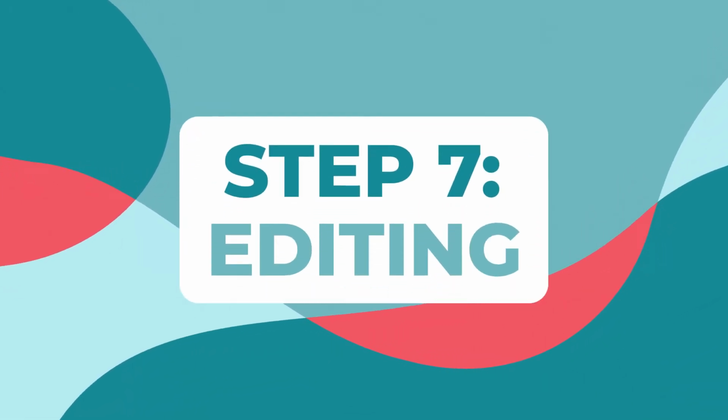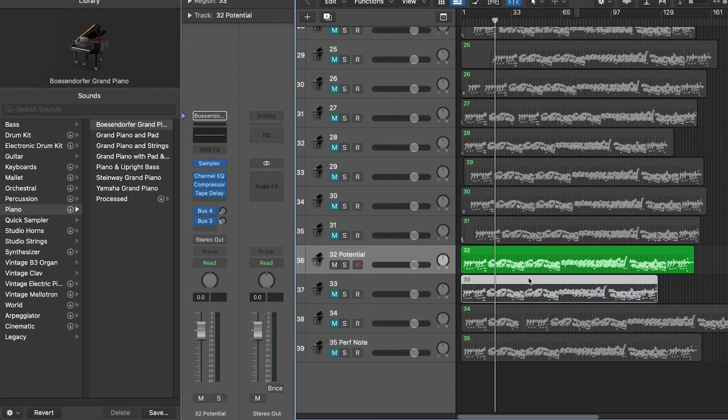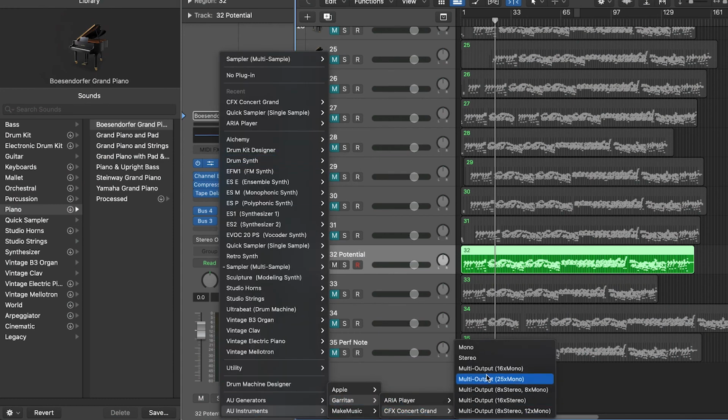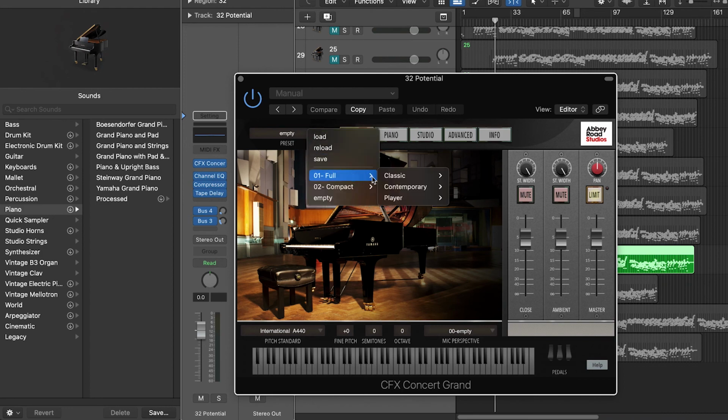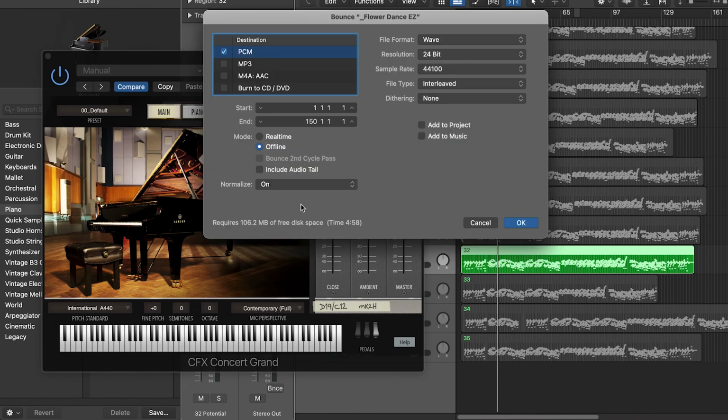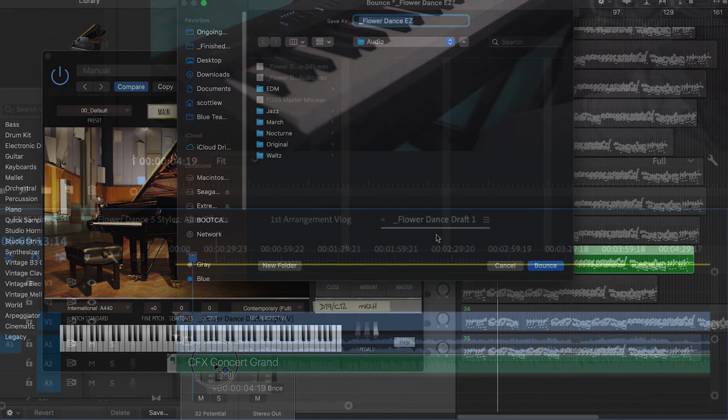Alright, step 7. So after I got my good attempt, I used my Concert Grand CFX piano plugin as the main sound. I set it to the contemporary default one and then exported. Then I just added a cool picture in After Effects and synced the audio to my playing in Premiere.